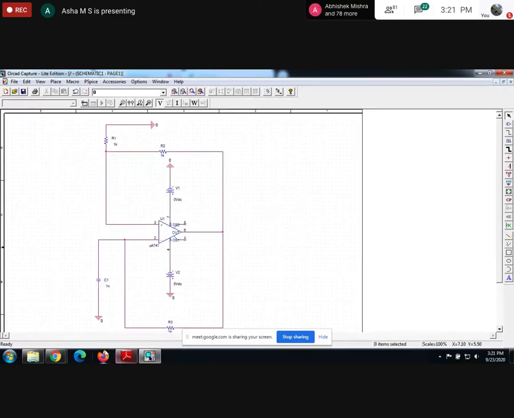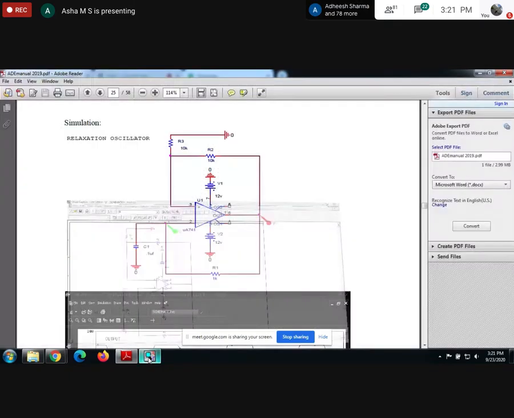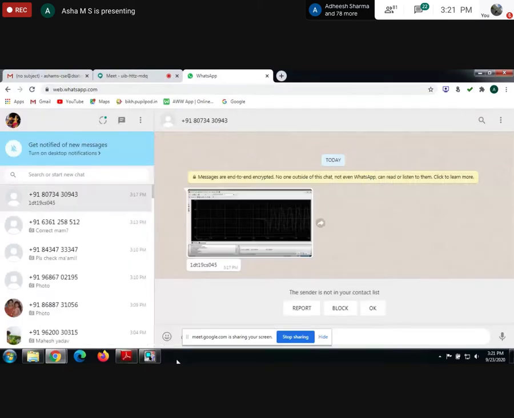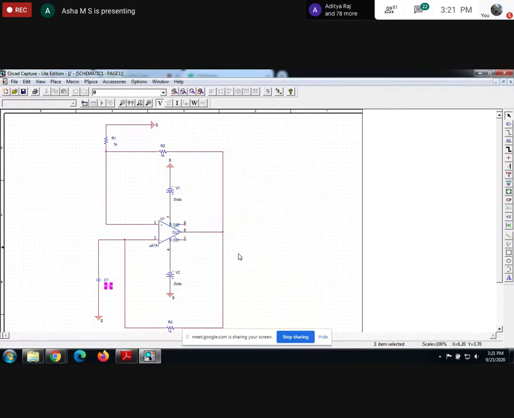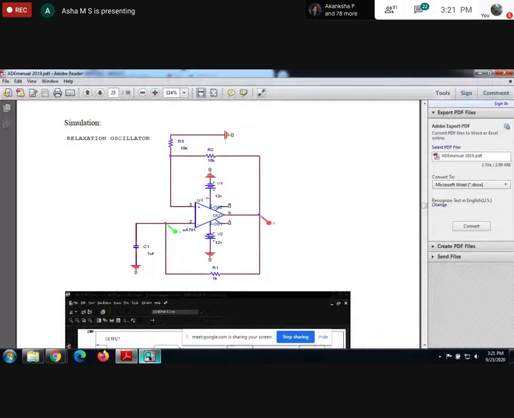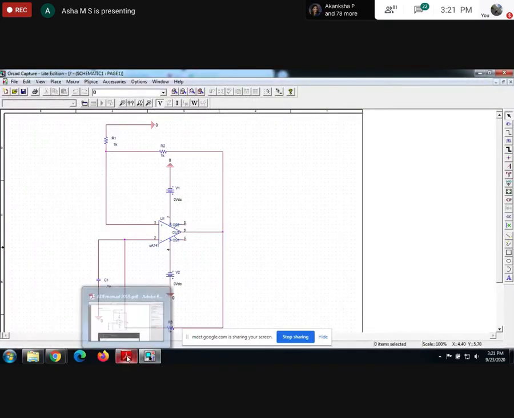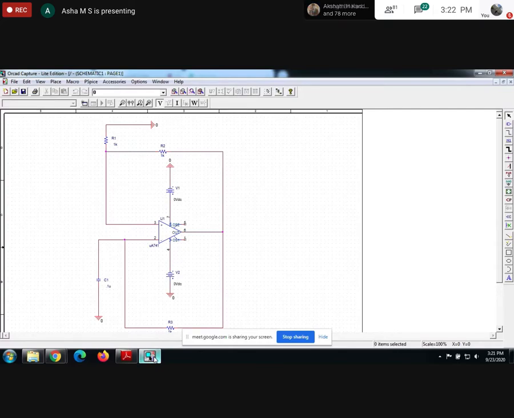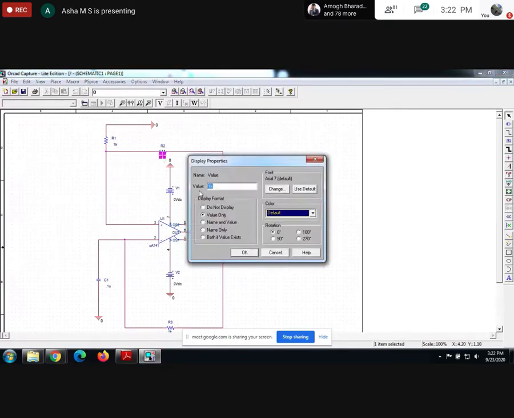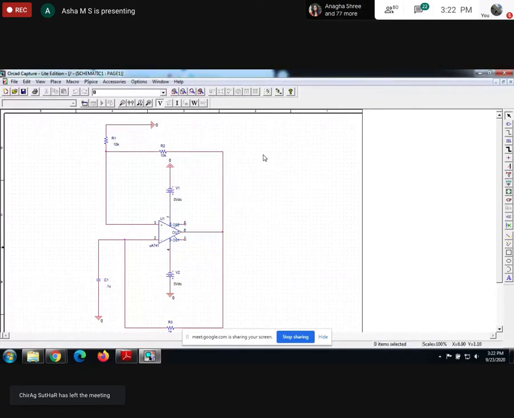Okay, next I need to change the value of the components. So what is the capacitor value? 0.1 microfarad. So click on this, 0.1 U. We cannot give mu, so instead we have to give U. So what is the value of this resistor? It's 1K, already default. No need to change. The value of these two resistors is 10K because we are going to take the duty cycle as 50%. 10 kilo ohm.